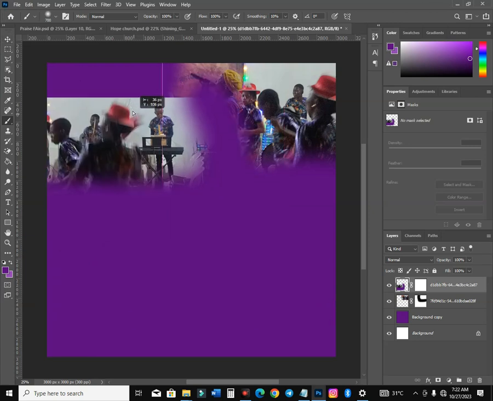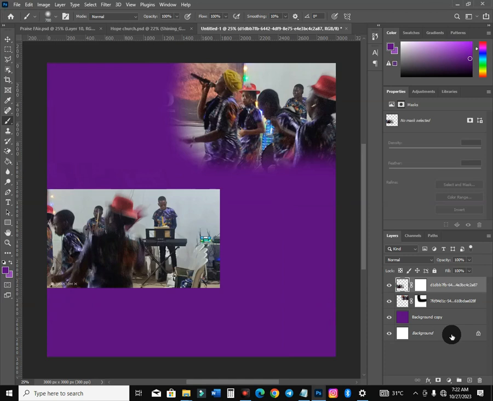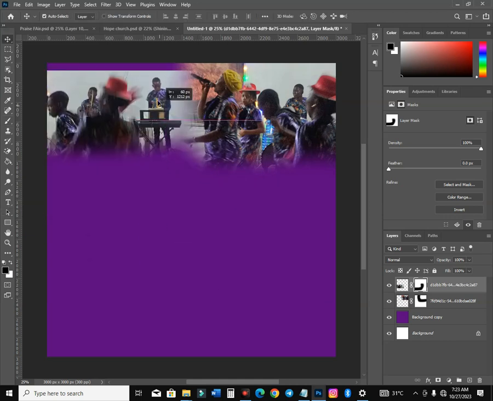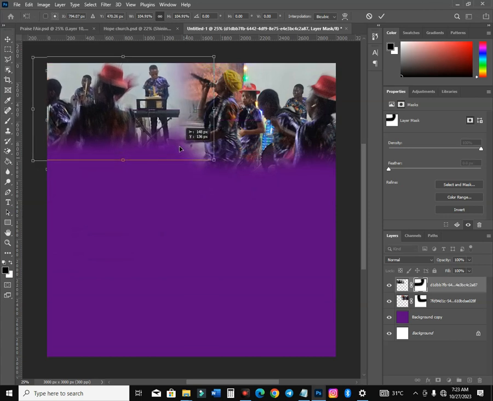I did select. That is it. When you don't select the layer mask that you created, you end up painting your work instead of cleaning off, erasing the part you don't want. Now it's going to be erasing the part I don't want. So this is great. Now I'm going to put this here and resize it a bit.